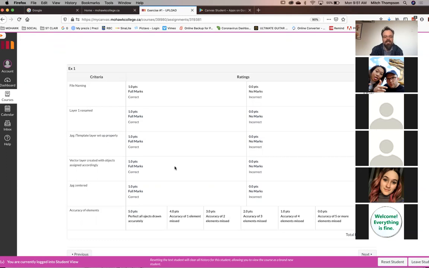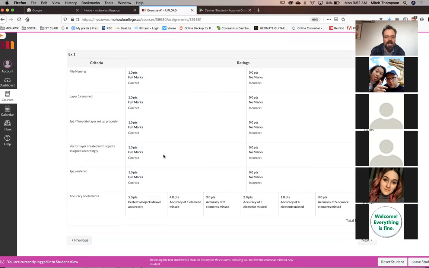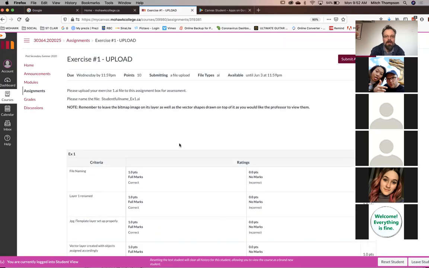So please don't take zeros. Oh my God, you're going to pain me, yeah? And I don't want to give a 0 for something like that. So vector layers created and objects are there. JPEG is centered on the page. Pretty simple stuff. And then how accurate was it done? So 5 marks for instructions, 5 marks for doing well overall. Sound good? So that's basically how the first 2 assignments are going to look.